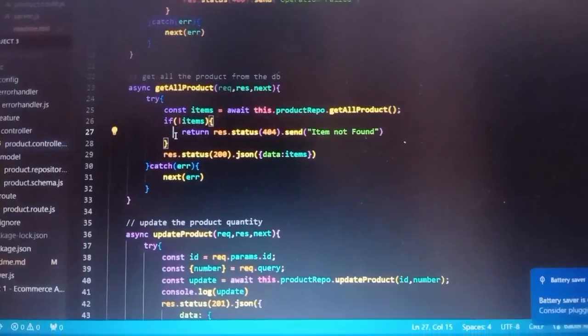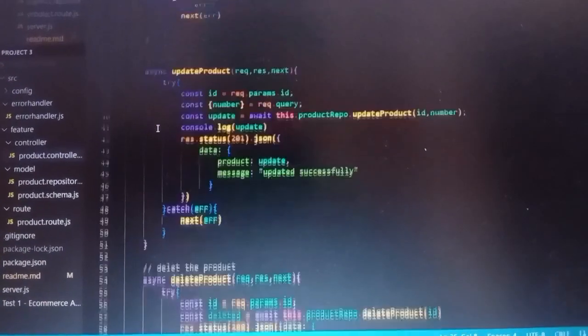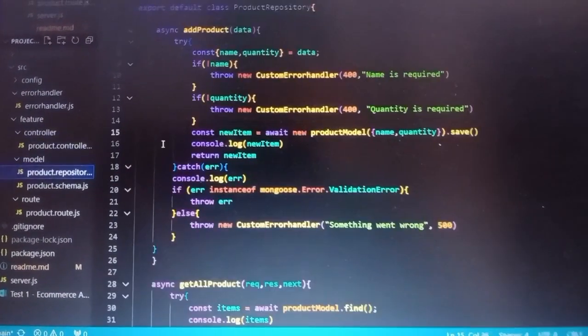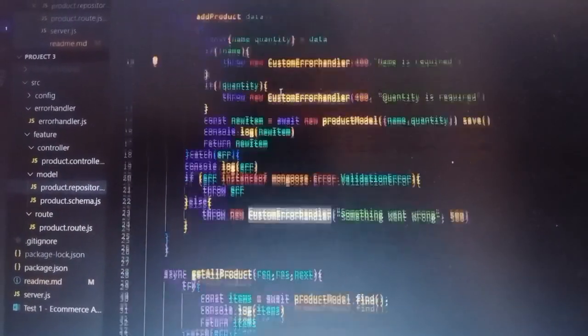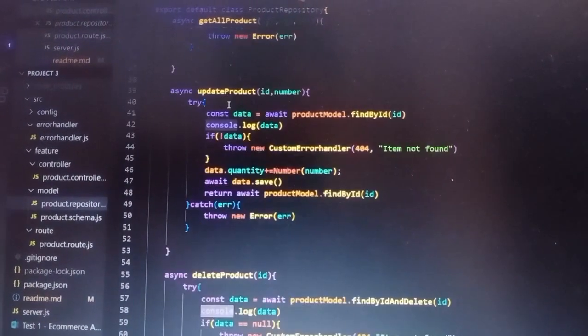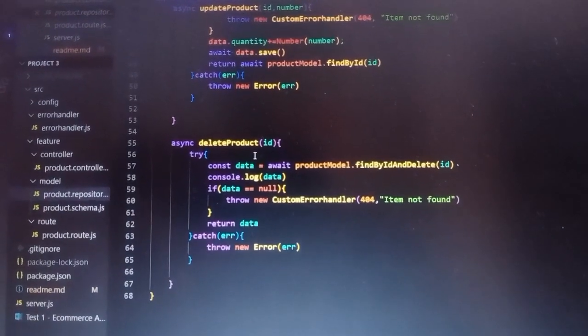And this is the get all products. So if I want to fetch all the products, then this will run, and this is to update the quantity of the product, and this is to delete the product. Similarly here, if I want to add the product in the database, this function will work. If I want to retrieve all the products from the database, this will run. And if I want to update the product in the database, this function will run. And if I want to delete, this function will run.